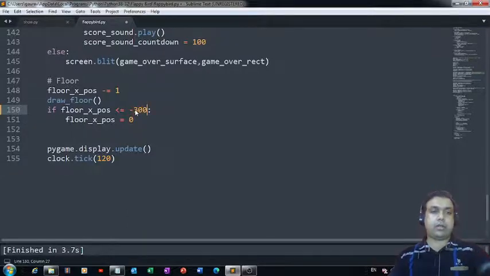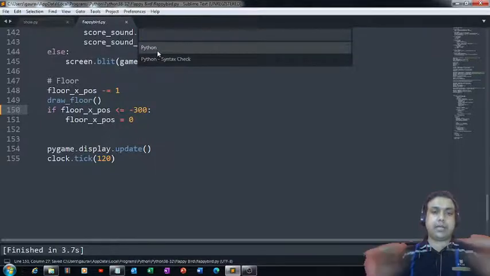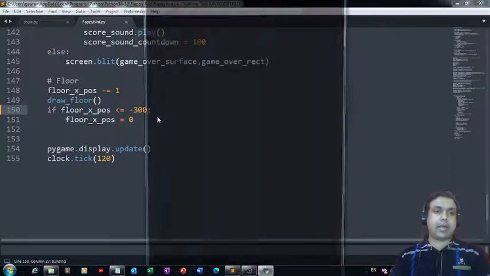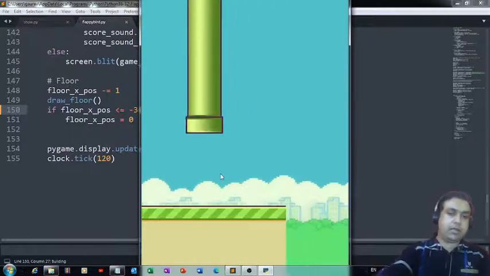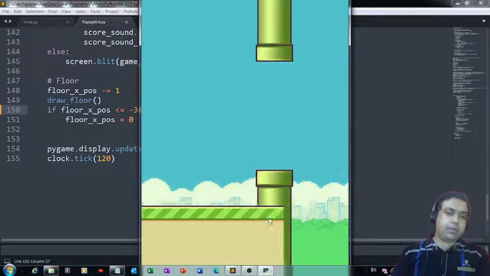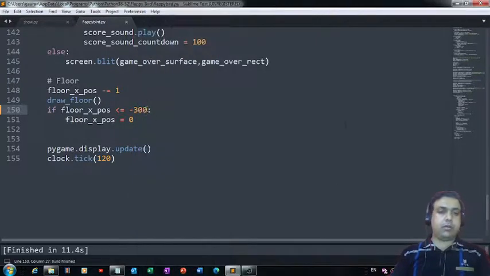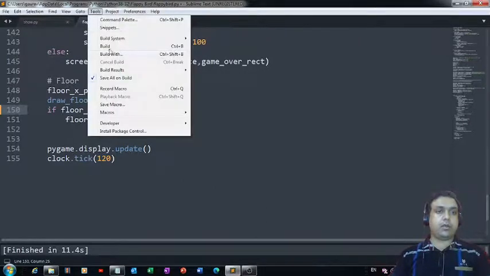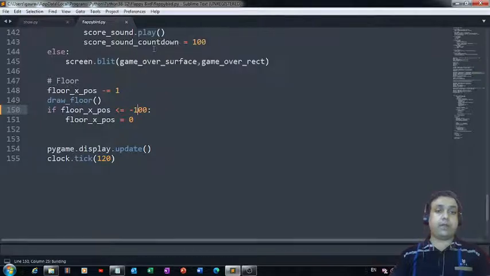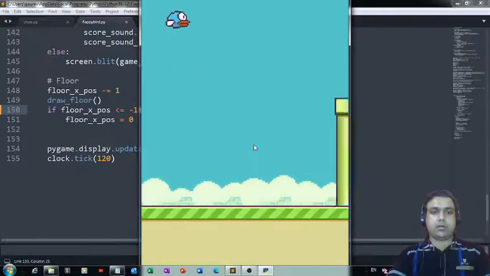So if I'll change it to 300, now also we'll be able to see that gap, or that gap will not be seen. Let's check it out. So still we are able to see a small gap in between this floor and this border of the window. How can we eliminate it? I'll have to, I think, reduce it further. So I'm taking 100 for now. Okay, now I think it is perfectly fine.